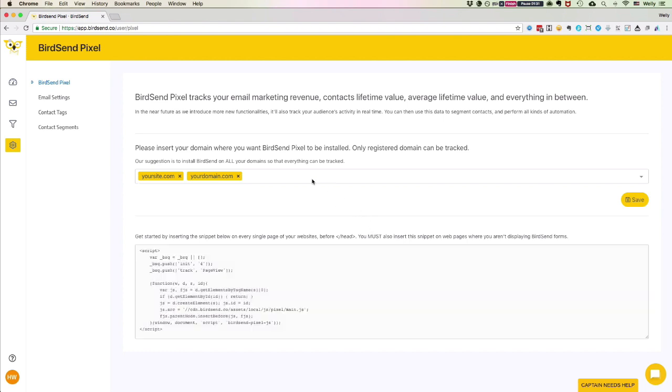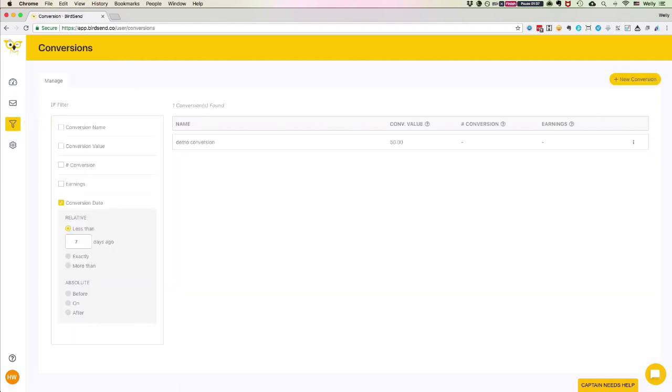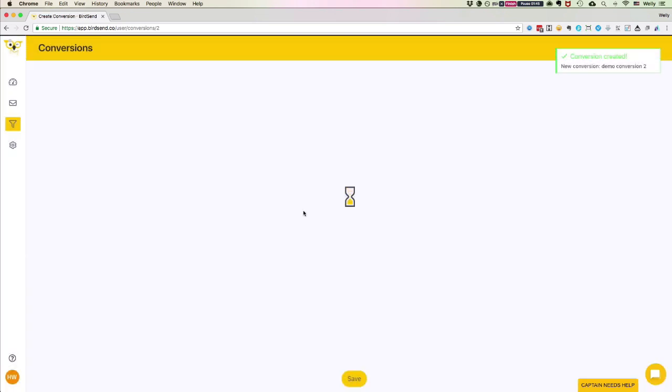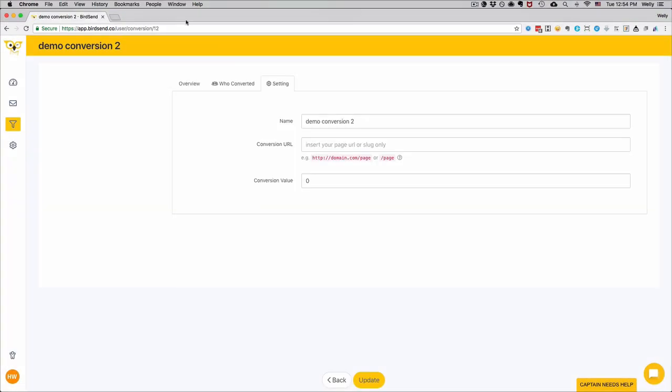Okay, now after you have installed the BirdSend Pixel, then you go to conversion and click this plus new conversion button. Let's give this a name. Demo Conversion 2, click create, and we will arrive at this page.